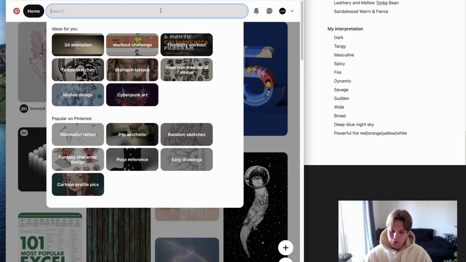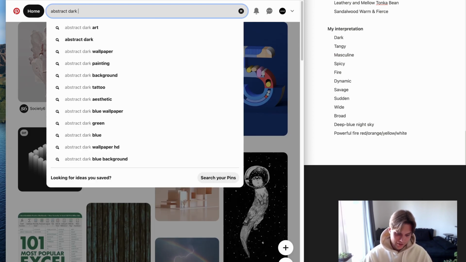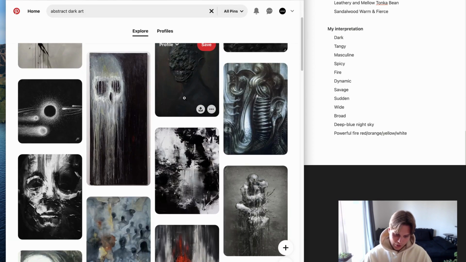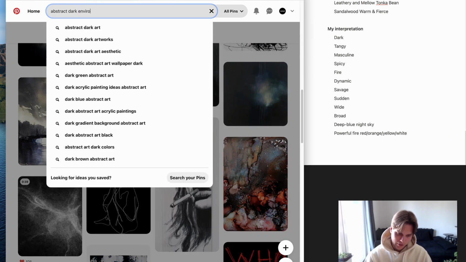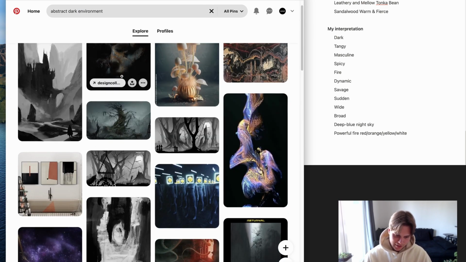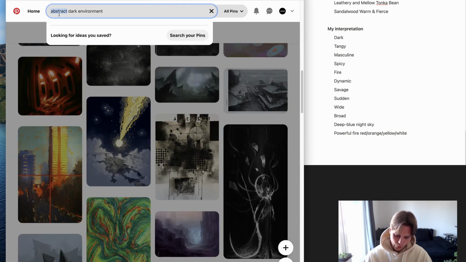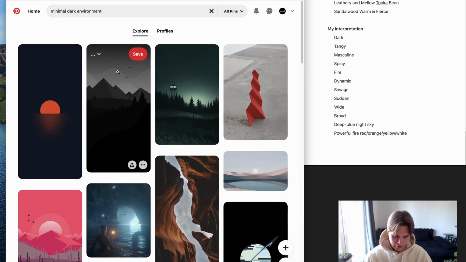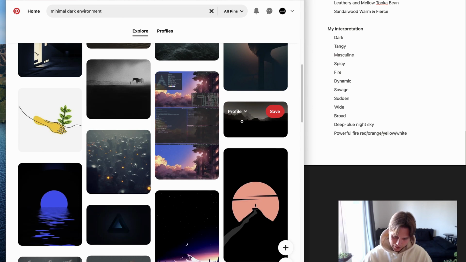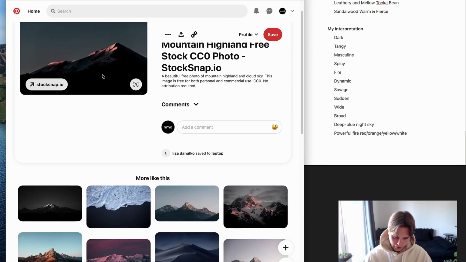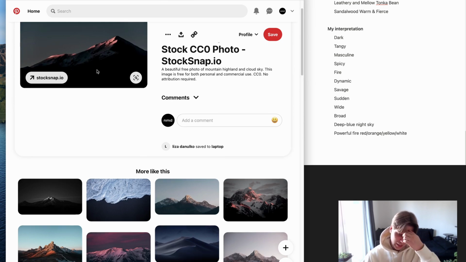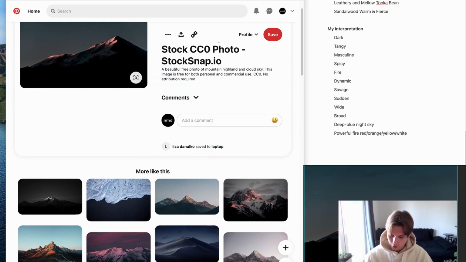So what we want to do is, let's say, abstract, dark art. I don't know, that's too much. Dark environment. Maybe something that really sets the tone, and maybe we want to find something minimal. I think something like this with the mountains. I think we can utilize the height fields in Houdini. So let's just drag and drop it here into our PureRef.